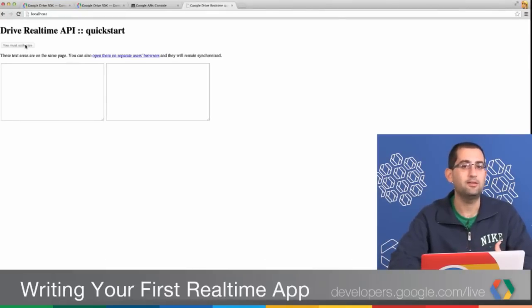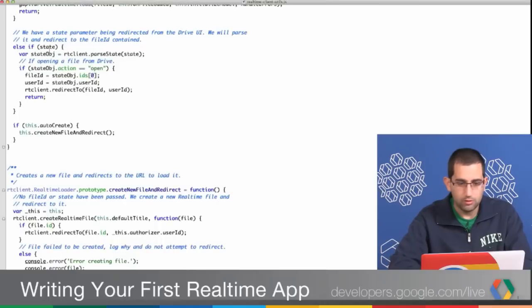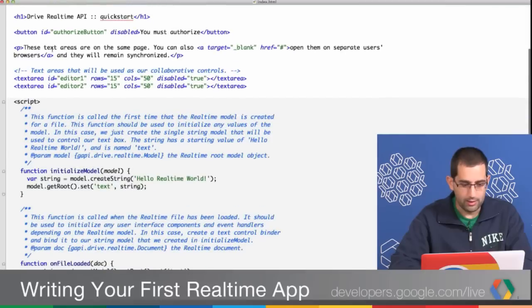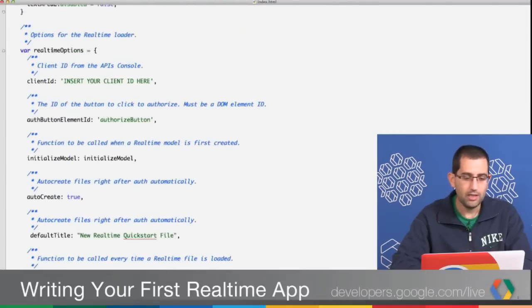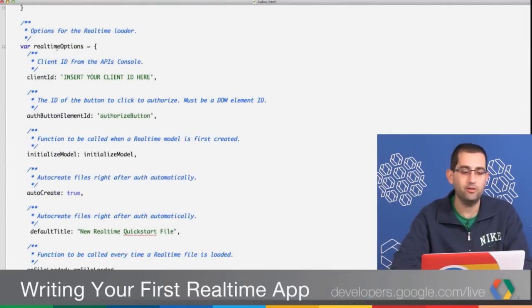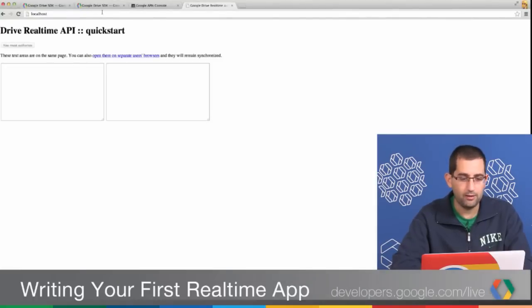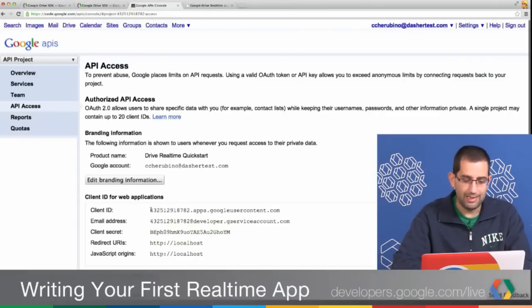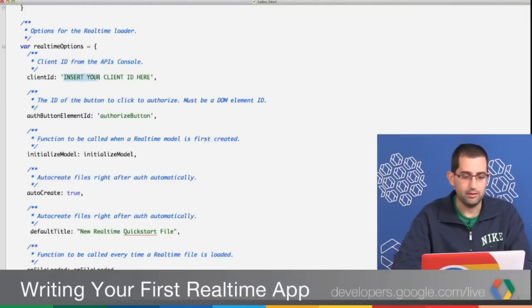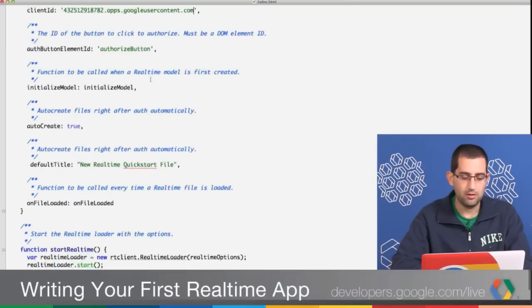There is just another thing we need to do before we can run it. This says you must authorize, and this is disabled. This is because you have to tell the app which is your client ID. So we have to go back to our index.html file, and there's a variable called real-time options that says client ID, insert your client ID here. We generated our client ID in the API's console, so I have to go back to the API's console, take the client ID, copy it, and put it here in the HTML file instead of the placeholder. That's all it takes.